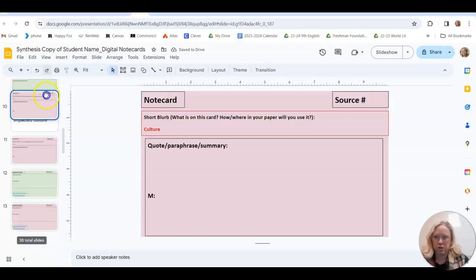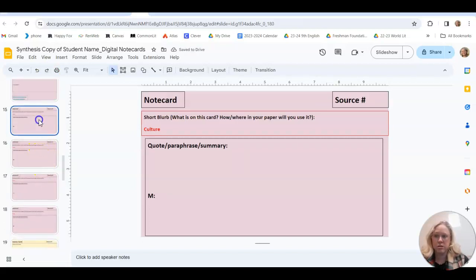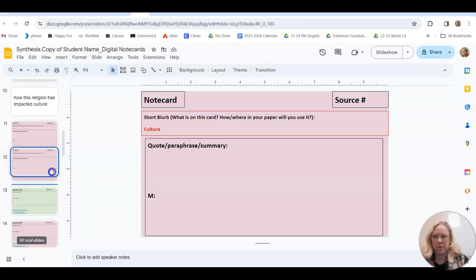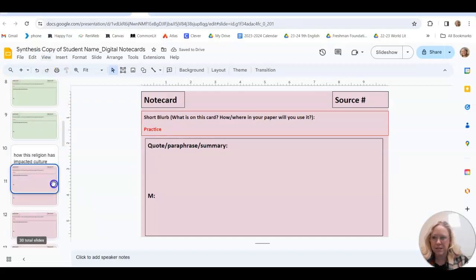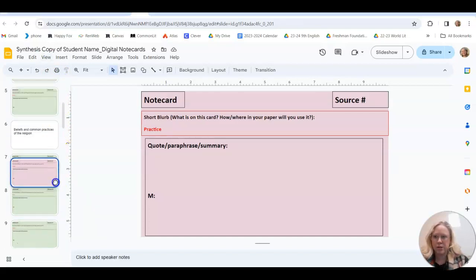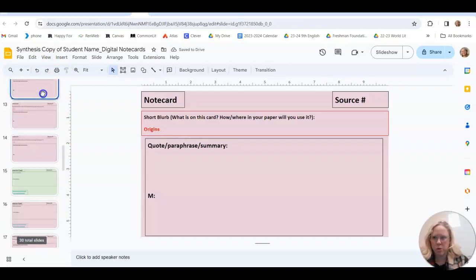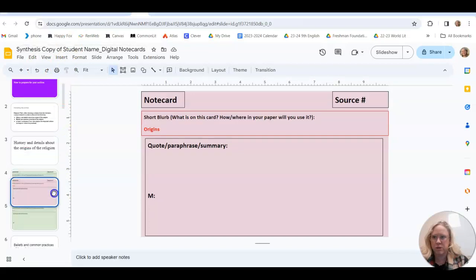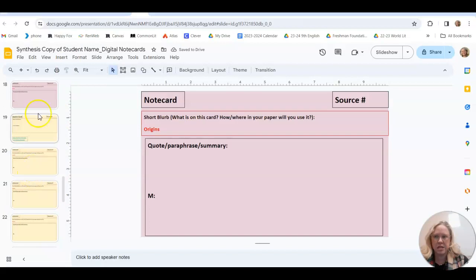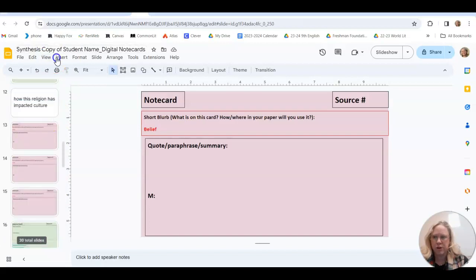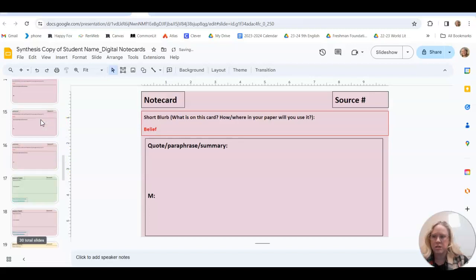This is about culture also. I'm going to drop it underneath my culture section. This note card is also about culture. I'm going to drop it underneath my culture section. This note card is about a practice. I'm going to drop it underneath my practice section. And this note card is about the origins of my religion. I'm going to go all the way up here and drop it in my origins section. Hopefully you're getting the idea. Oh, I have one more note card. This is a belief. So that's going to be up here under beliefs and common practices.